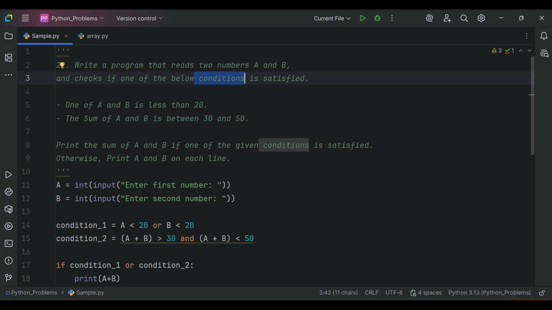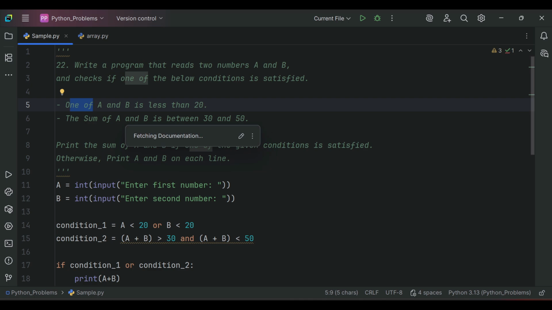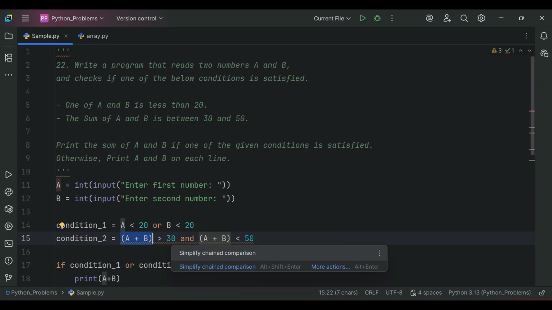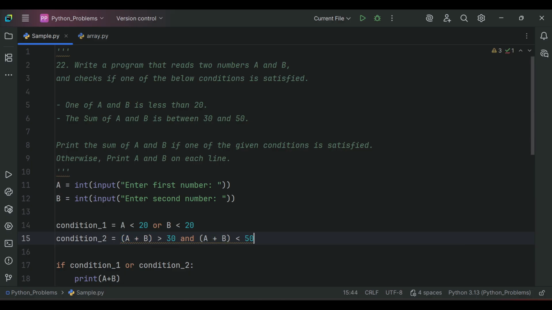What is the first condition he is asking? Condition 1: A or B must be less than 20. Suppose A is less than 20 or B is less than 20, any one of the numbers must be below 20. That is the first condition. Next condition: the sum of A and B is between 30 and 50, that is, greater than 30 and less than 50. That is the second condition.